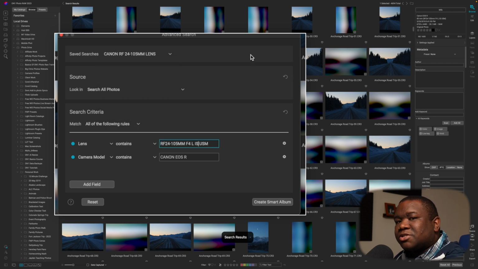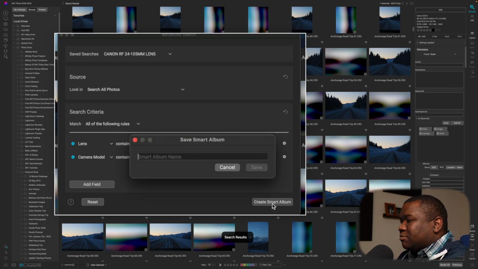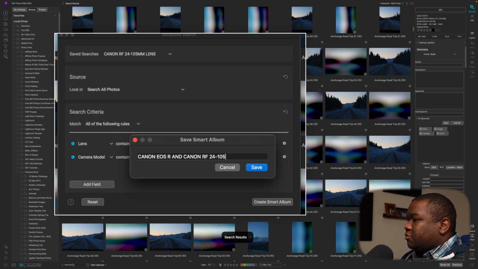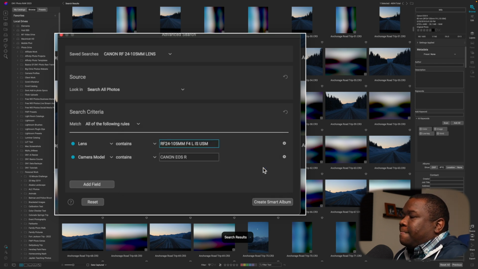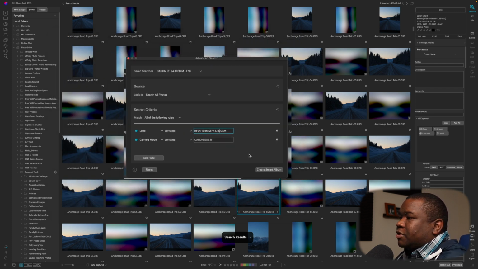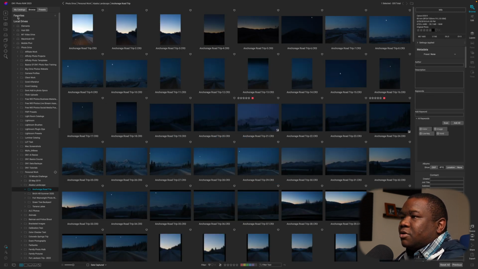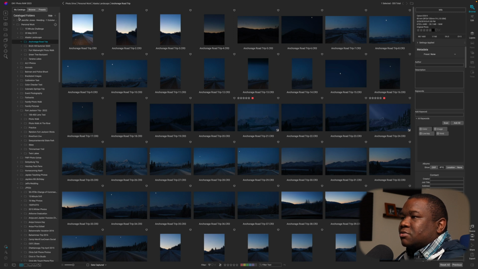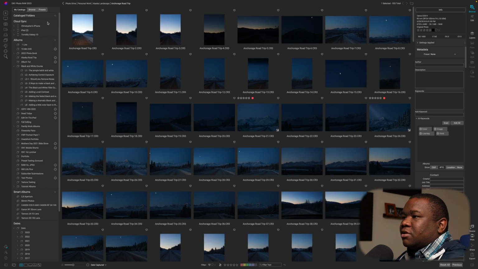Now, I did mention that there's a second way that you can save a search, and this is called a smart album. In the lower right corner of the field or the event search box, you can click on create smart album. When you click that, we'll name this Canon EOS R and Canon RF 24 to 105. And I'm just going to hit save. Now, at first glance, this didn't actually do anything. What it's actually doing is creating a smart search that's listed under my catalogs. Now I'm just going to hide the catalog folder here and let's hide the albums.